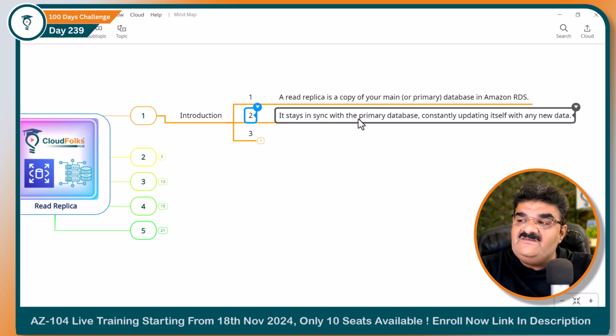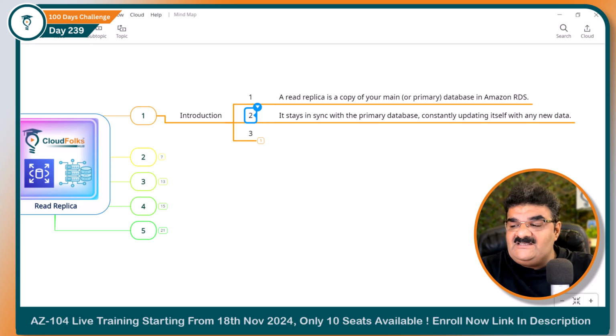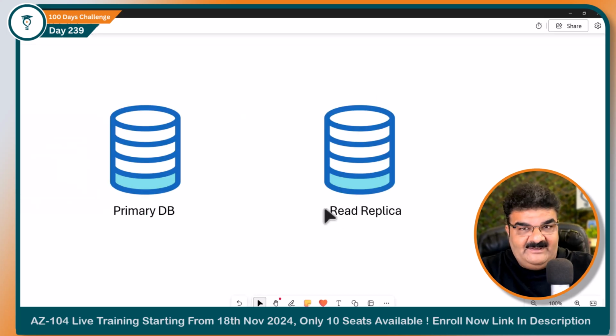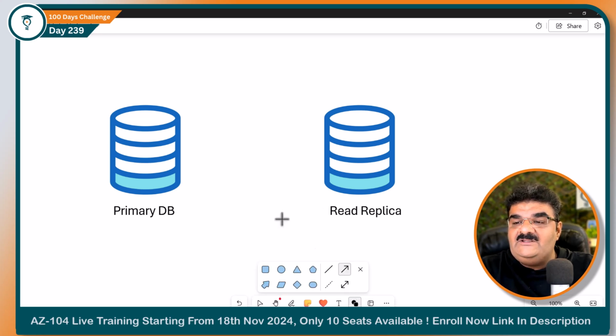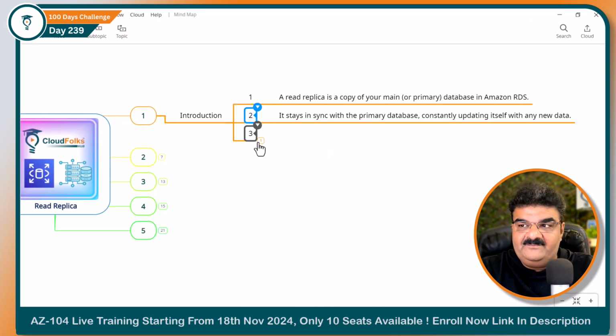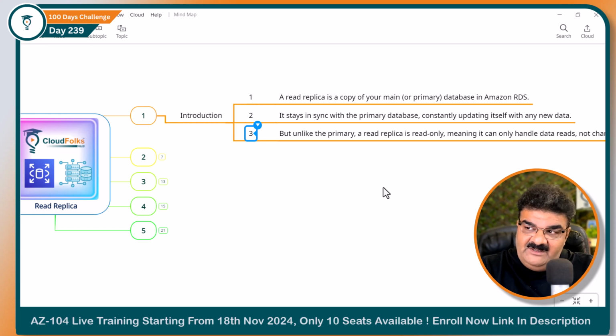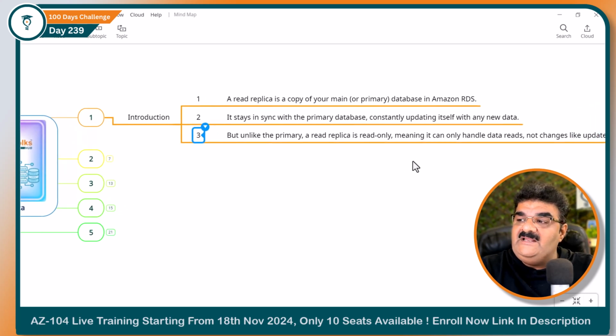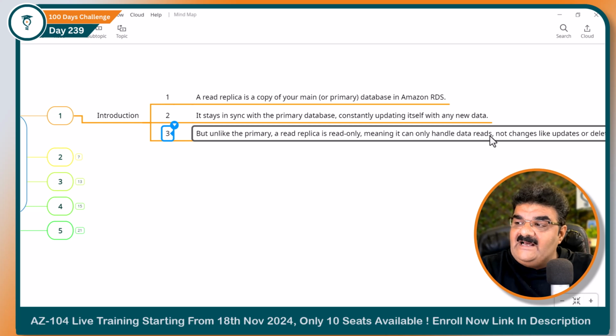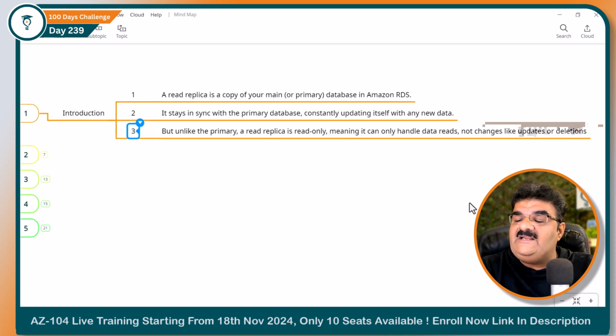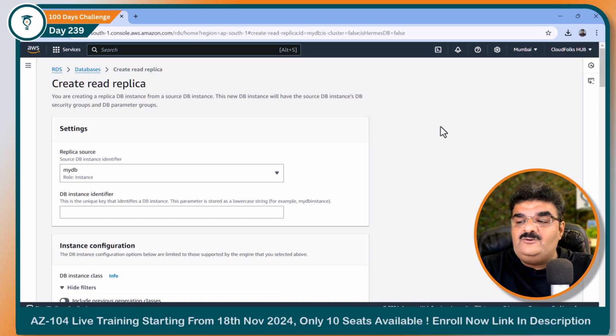It stays in sync with the primary database, constantly updating itself with the new data. Now this is a read replica, meaning it is read only. But how is it going to get data? It will get all the data from the primary database. So the read replica will continuously stay in sync and get all the data from the primary DB. But unlike the primary, the read replica is read only, meaning it can only handle data reads, not changes like update and deletion.